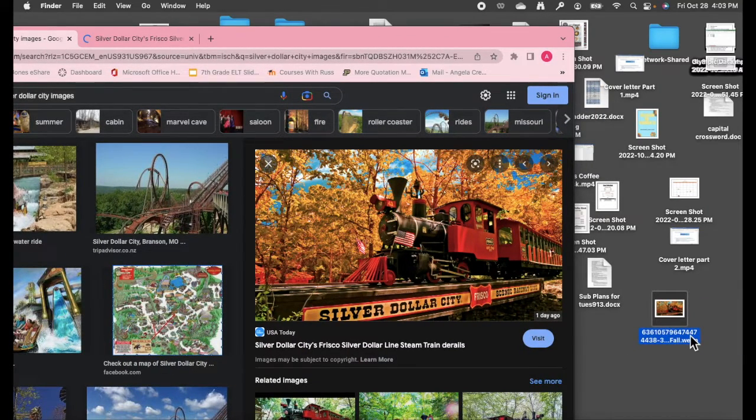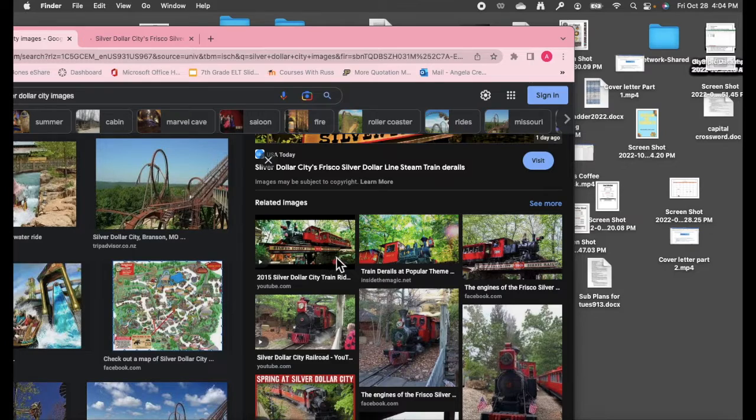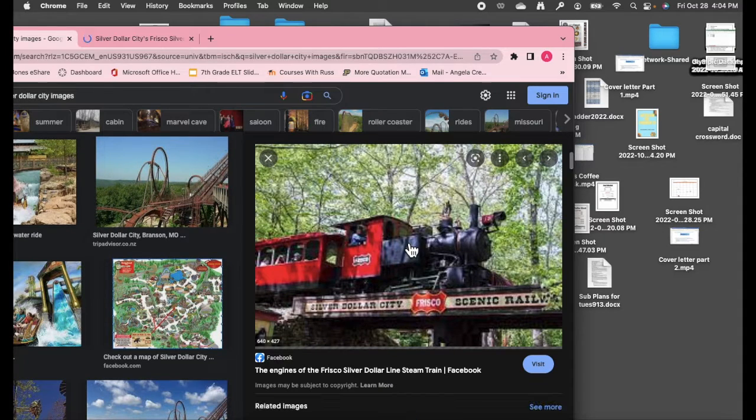Just note, this picture is not usable. Do you see how it says web page after it? So I'm going to have to throw both of those in my trash can there. I'm going to go down here and see if there's another picture of the train that's going to be in a photo form.